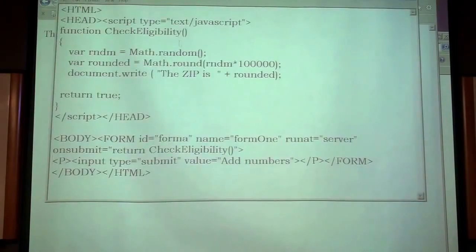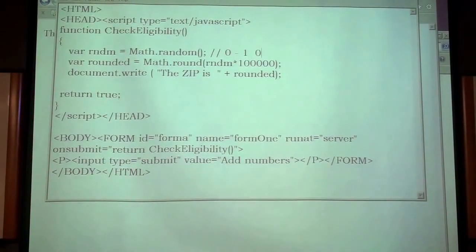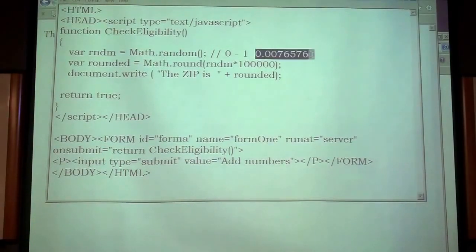Okay, let's go to the code. So this number which I generate is between 0 and 1. If the number I generate is 0.00 something like this, this is not excluded, right? This is valid. So if I multiply by 100,000, I'll get 675. Yeah, 675 is not a valid zip. So we need to include the zeros.